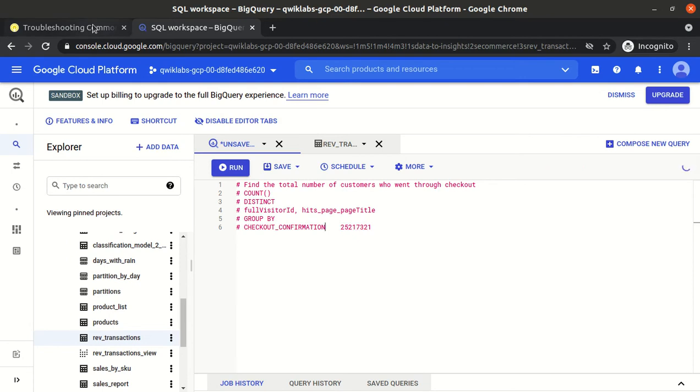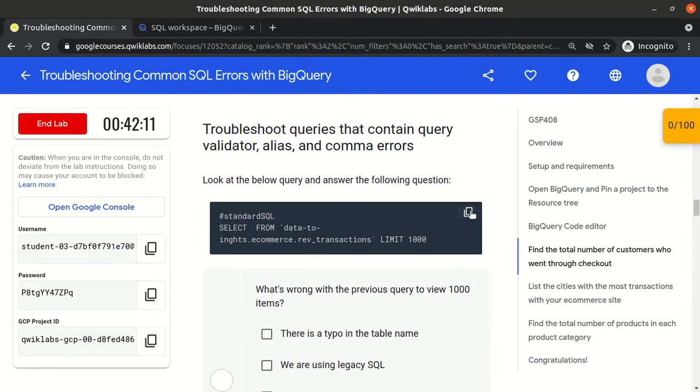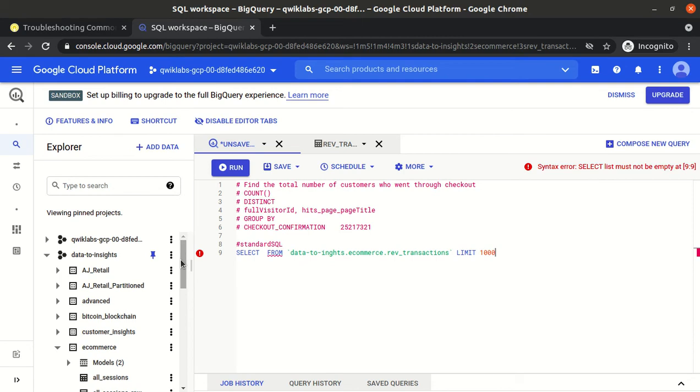So let's see what they have provided to us and whether this is correct or not. They provided this query. They told select from, but they have not given any column name, right. Let me show you the data table. They have given me the data table, e-commerce.reverse, and the limit 1000.